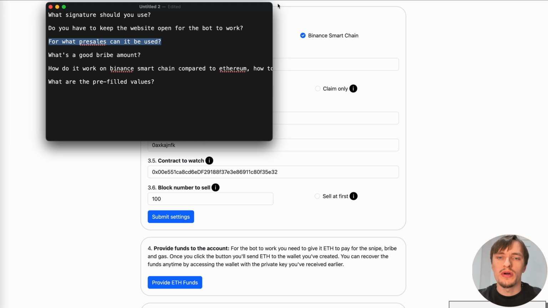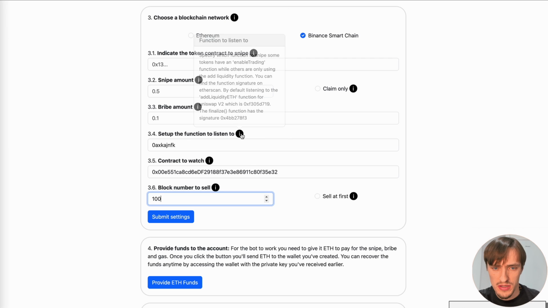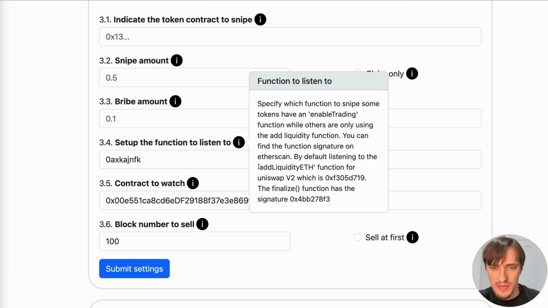Maybe the token you're interested in only has a Telegram and they are launching that token there without a website or anything. In that case, you may want to watch for the liquidity event, which is add liquidity ETH. The functions are here. That means you will buy as soon as the liquidity is added. But this depends on the token contract. You need to analyze it.